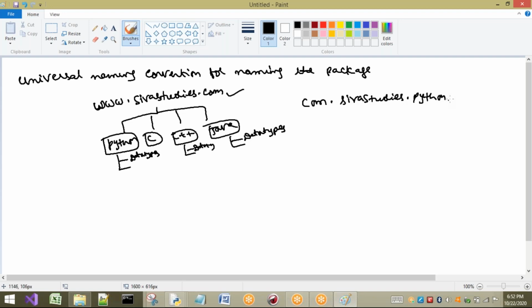So from here I want to access .data types. This is universal naming convention. So maximum companies will use this type of naming convention only.